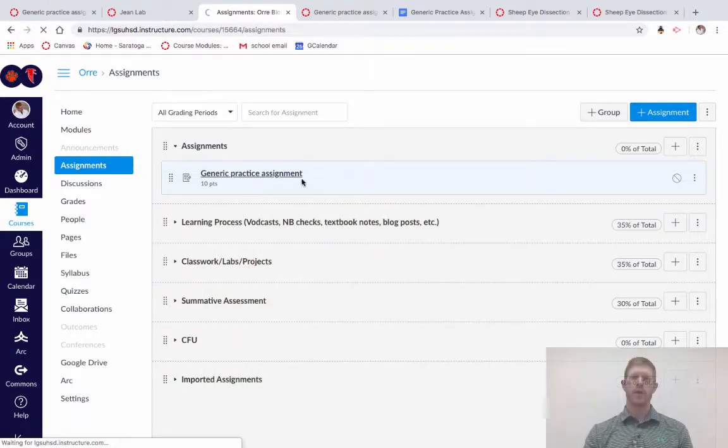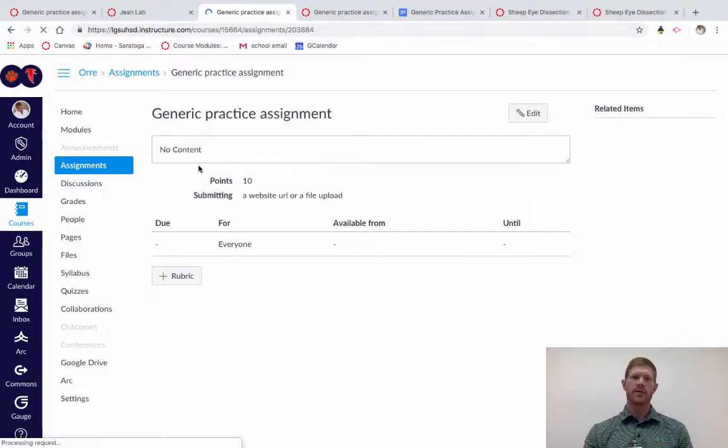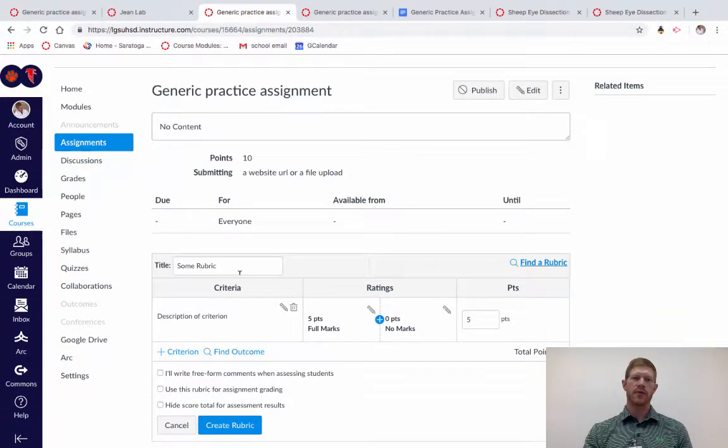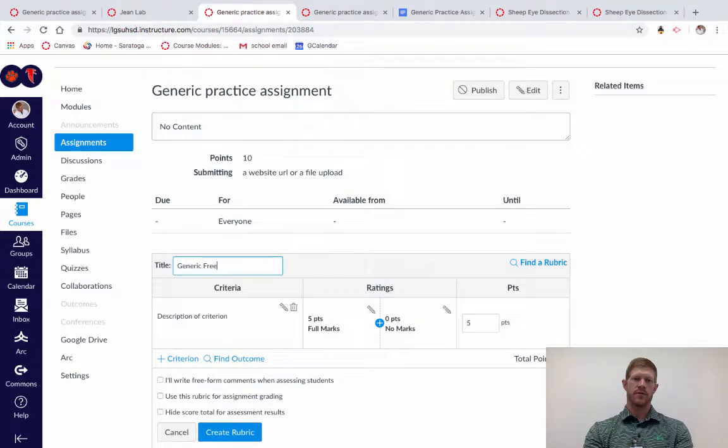And what I want to do now is assign a rubric to this assignment. So I've created the assignment. Obviously, it needs more detail in terms of what the assignment is. But I'm going to go down here to the bottom and I'm going to select rubric. Okay. So I need to make a rubric. So I'm going to say generic free form rubric.